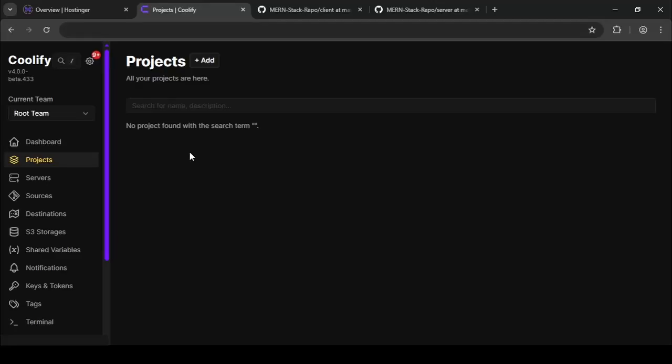Okay, so after you've done installing the GitHub app, now it's time to import our GitHub repo so that we can create our project. The thing about a MERN stack project is that there is a client side and a server side. So you have to create two applications basically for that. One is for the front end and one is for the back end. So let's get started.